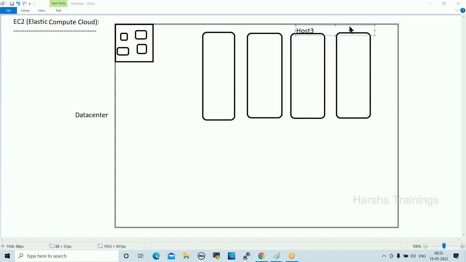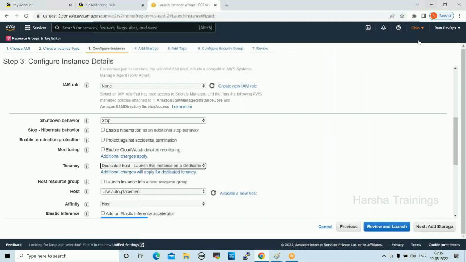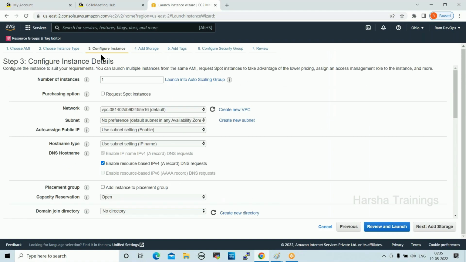So recently the console was updated, so what you need to do is choose the previous console version. I chose the previous version, but they are still not showing.